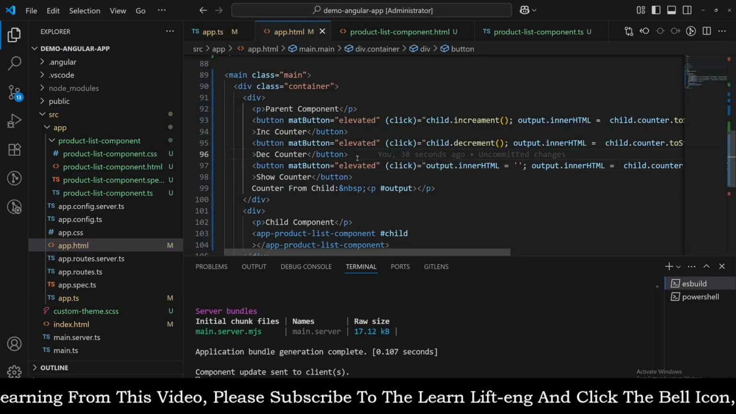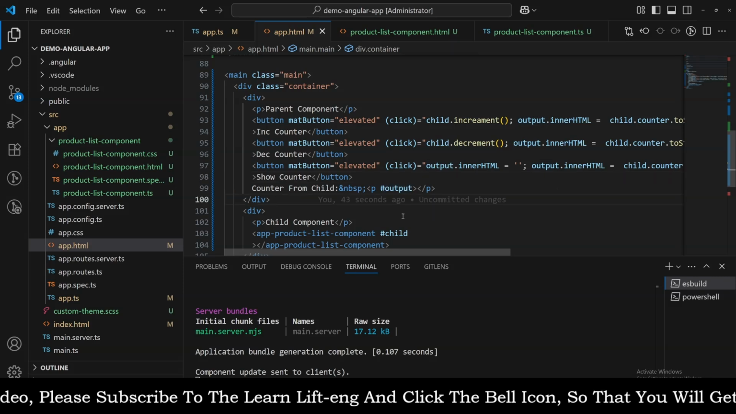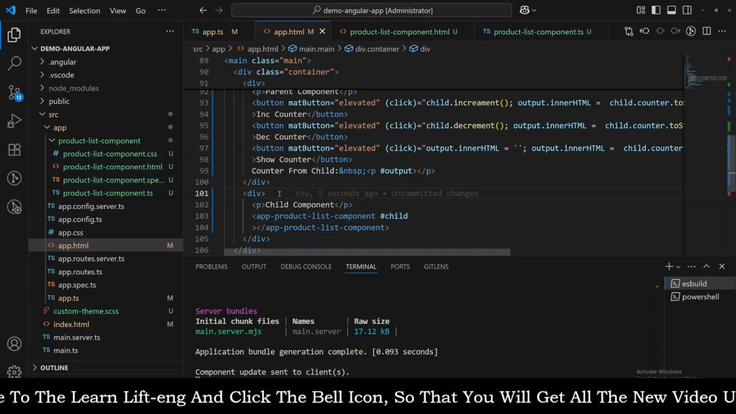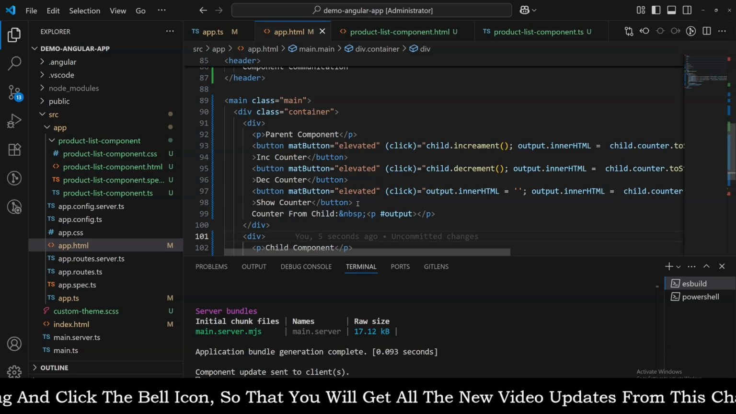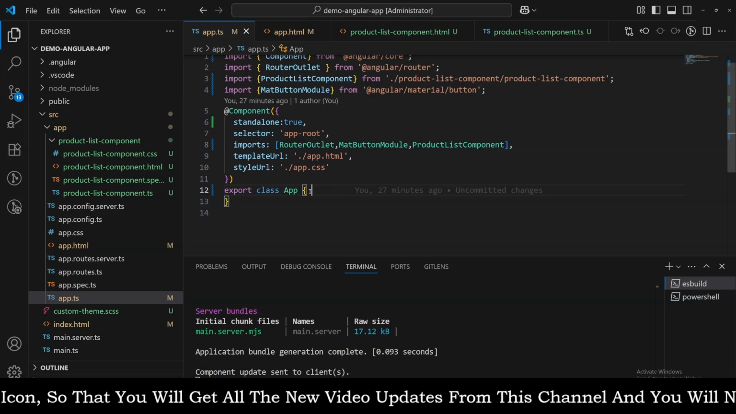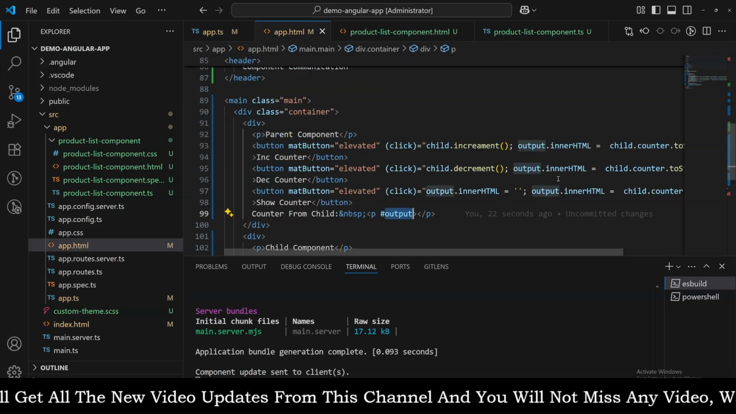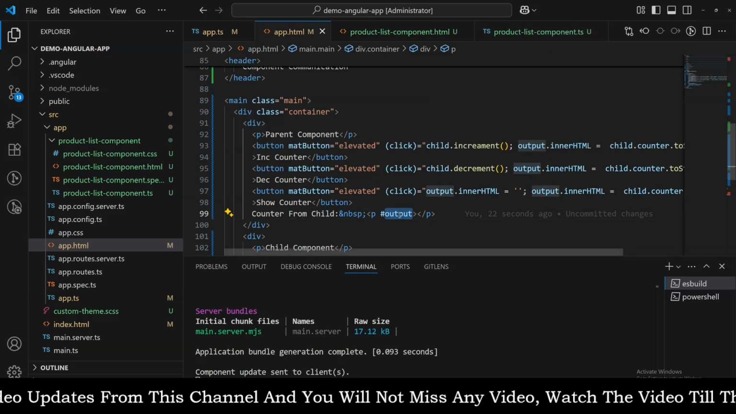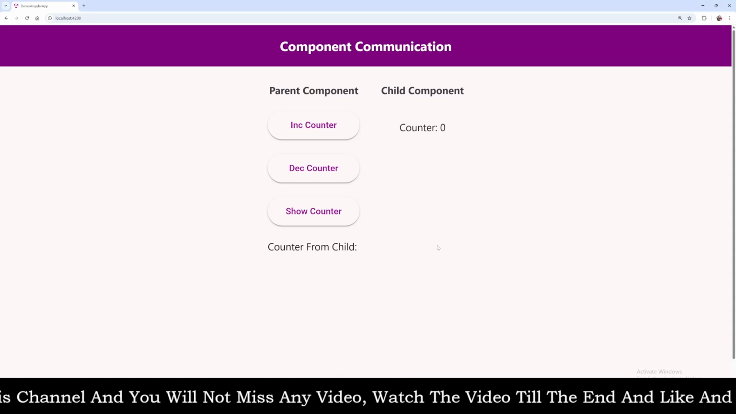So this is how you can make use of the local variables. And the disadvantage of this approach is that template variables are strictly used in the HTML template itself, and these are not accessible inside the TS file. So that's the reason we did not write a single word in the TS file. Still we are managing to update the values of the counter variable of the child component using the template variable, right? So this is how we do it, and I hope you have understood this approach as well.